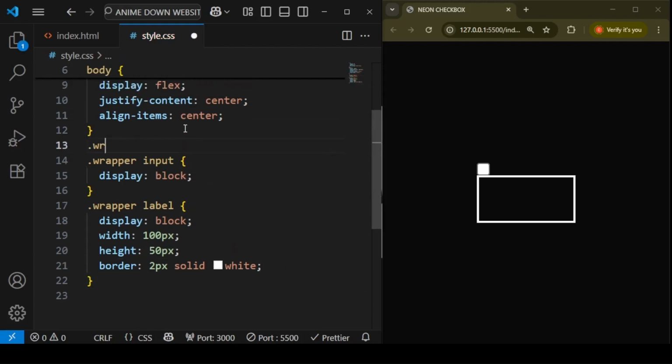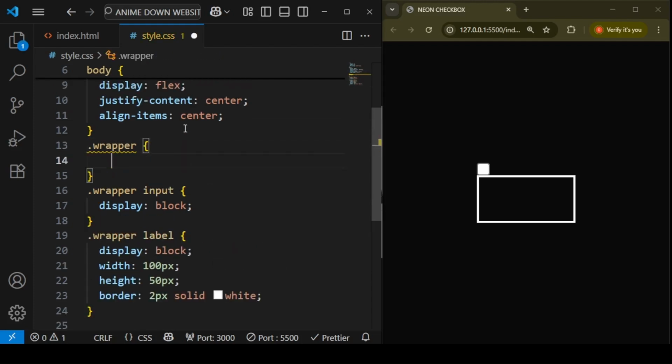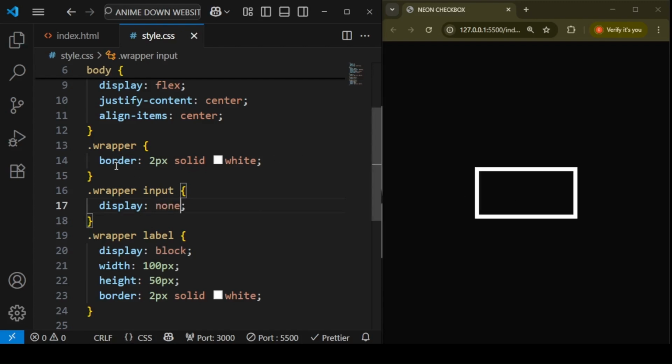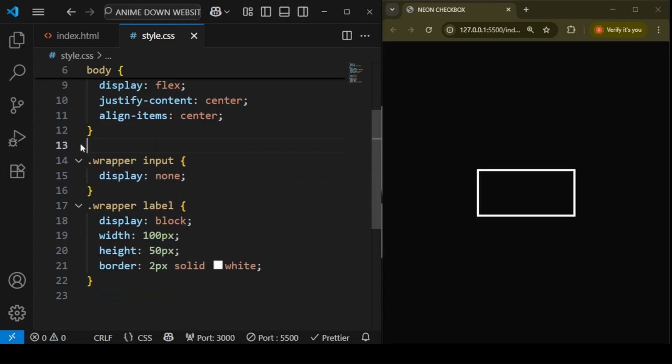Now let's see where our wrapper div is. So my wrapper div, set the border to 2 pixels solid and a white color. So this is our wrapper div. This is our input with a type of checkbox, and this is our label. So when you click on the label, our checkbox is checked. Now we'll change the display of our input to none so that it can vanish. And remove this wrapper and the border.